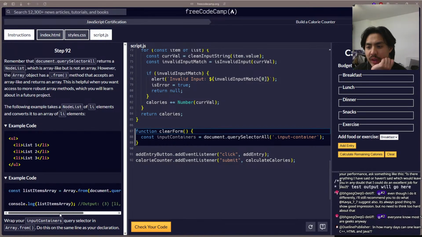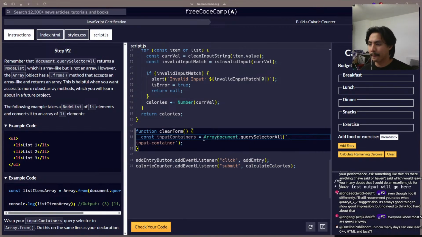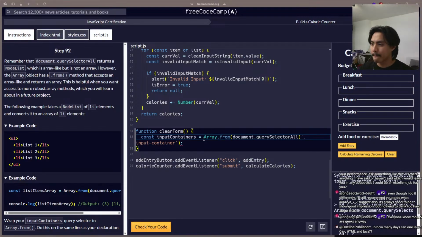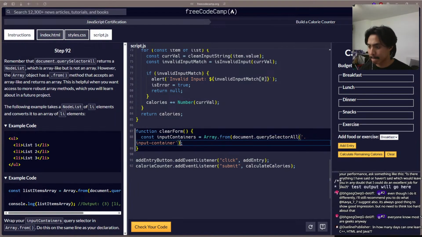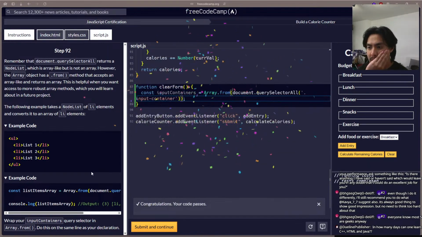Oh, you can do that. Okay. Just the array from. Okay. Wrap your input container class in array from. Do this on the same line as your declaration. Huh? Okay, so it's exactly the same. Nice.